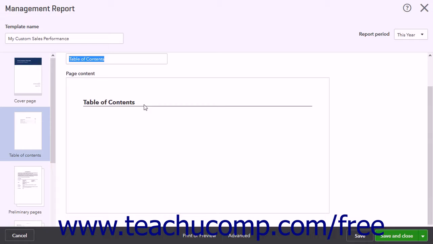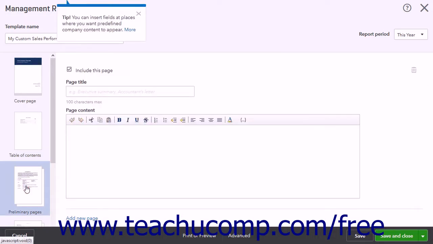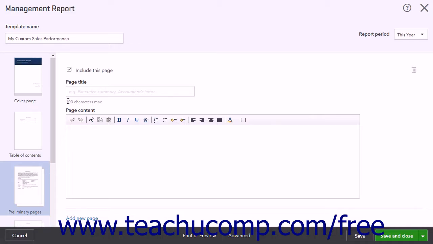To edit the preliminary pages of the report, click the Preliminary Pages icon at the left side of the window. To include or exclude a preliminary page, check or uncheck the Include This Page checkbox that appears at the right side of the page. If included, you can change the page's title and content within the Page Title and Page Content fields. Preliminary pages often contain additional information about the reports or the company.